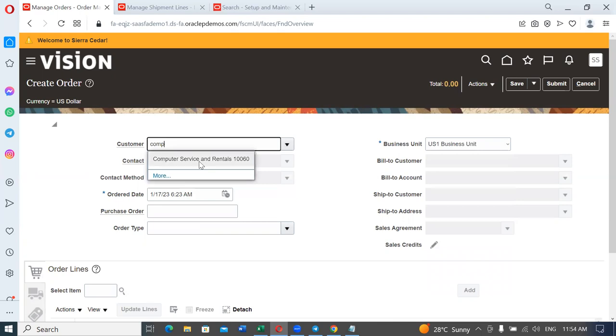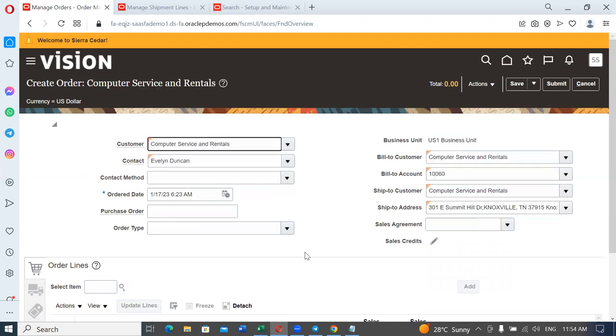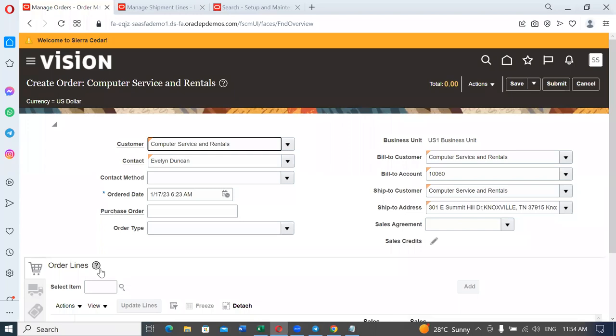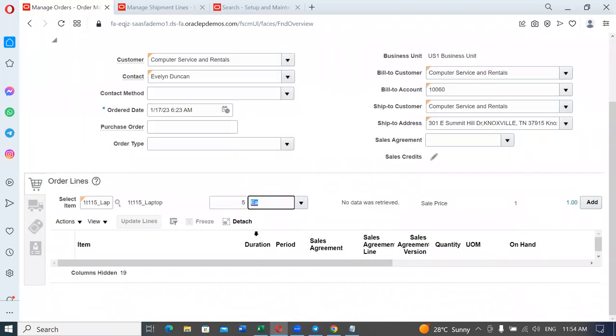Computer rentals and services. I will now take up the laptop. So click on it. All items prices are there. It's okay. Fine. Laptop, I will open it. So the all items price will be coming up. Give a tab. So go there. I will go for 5 quantities. 5 quantities are going to matter. So let me add it. This is a laptop. Laptop is added on the sales order.